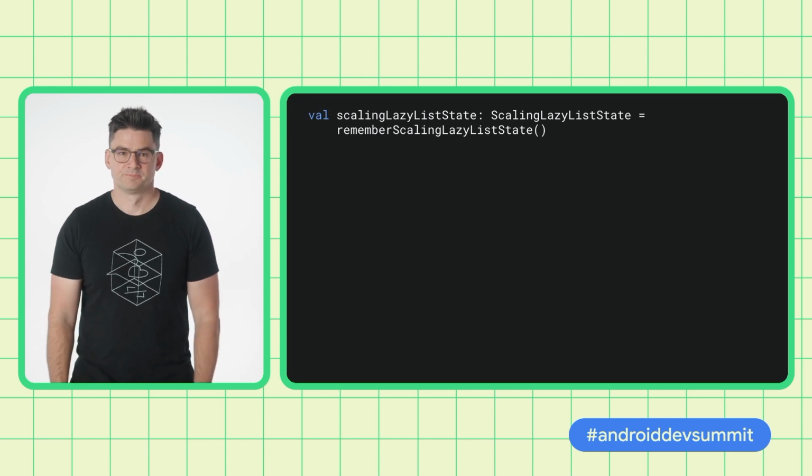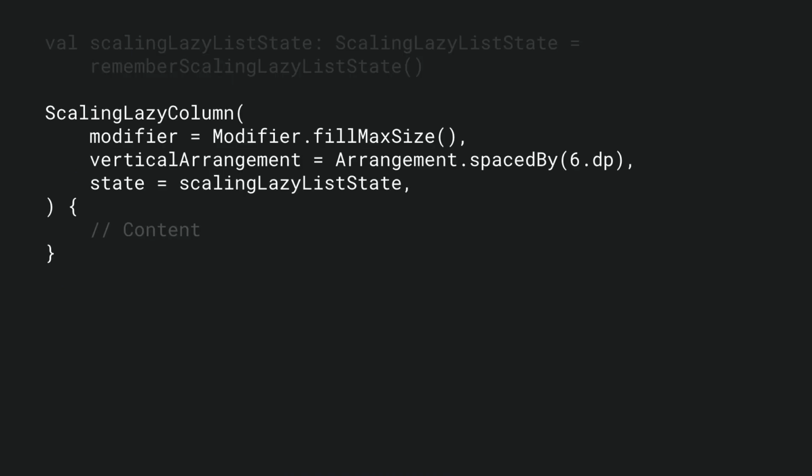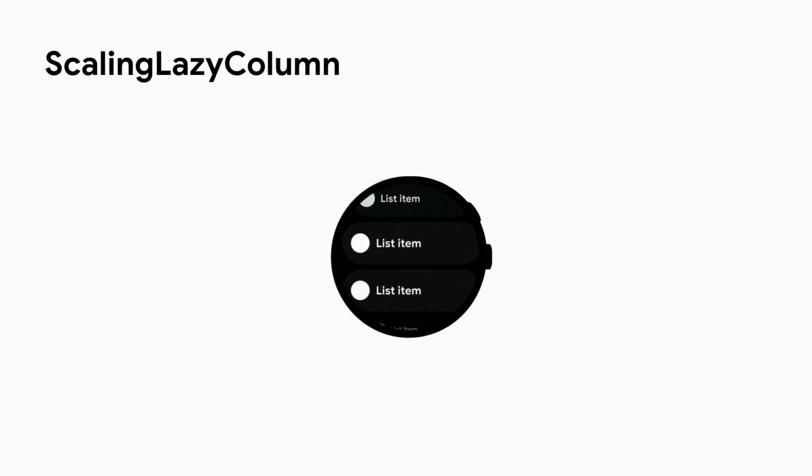All right, let's look at some code. You're used to setting state anyway for your lazy columns. Same thing here, except you use a different name. Remember scaling lazy list state. That's kind of a mouthful, but it explains exactly what it is pretty well. Next, you create a scaling lazy column, just like you would a lazy column, and you set your parameters. These are all the same: modifiers, vertical arrangement, and then you set the state. After that, you set the content, and this is exactly the same. Items are supported in item, so whatever you want to do here. And that'll give you something like this with no extra work, which is great.